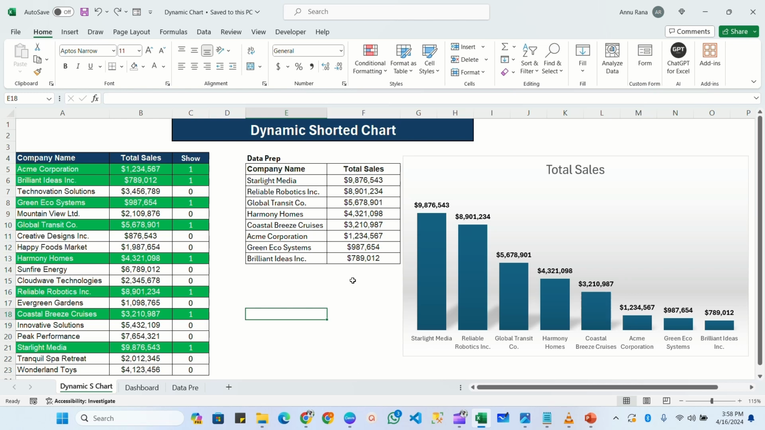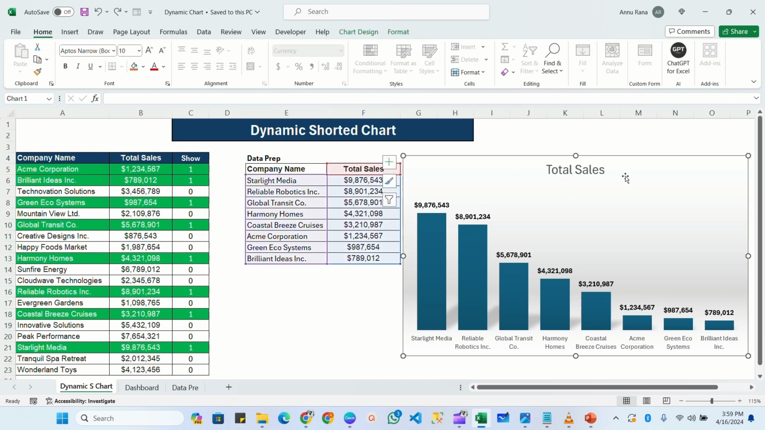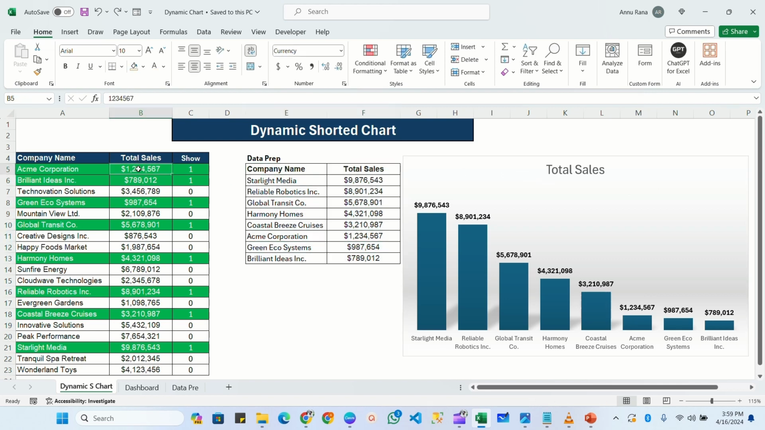Hello everyone. In this video, we are going to learn how to create a dynamic chart. Let me show you how a dynamic chart works. Here I have created a dynamic chart. This chart is based on this data, and let me show you the data.